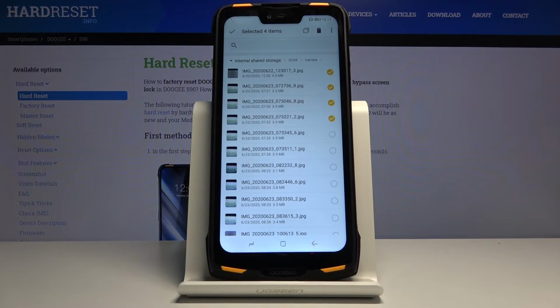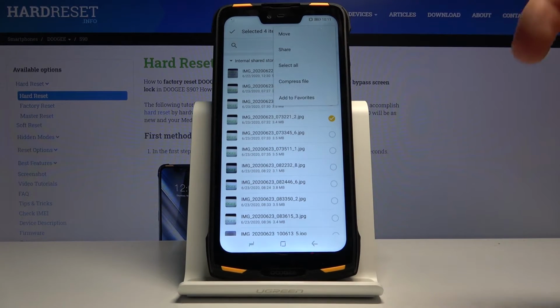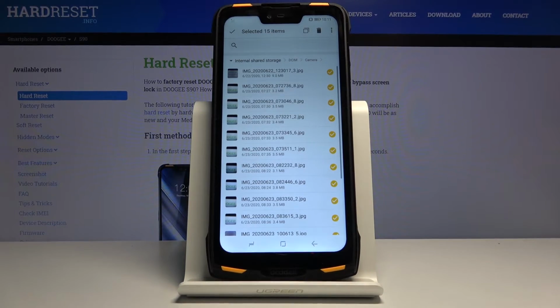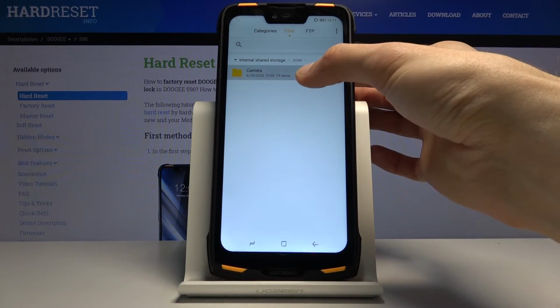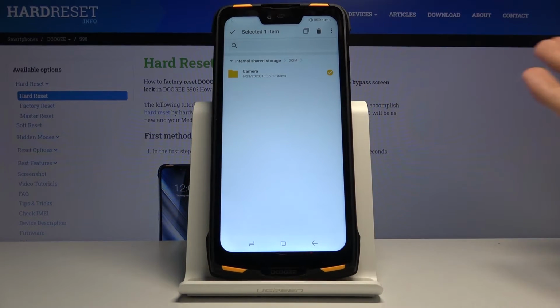If you want all of them, there's two ways of doing it. Either tap on the three dots and choose select all, or you can also go back and simply select the entire folder and call it a day like that. This will be just simpler and quicker.